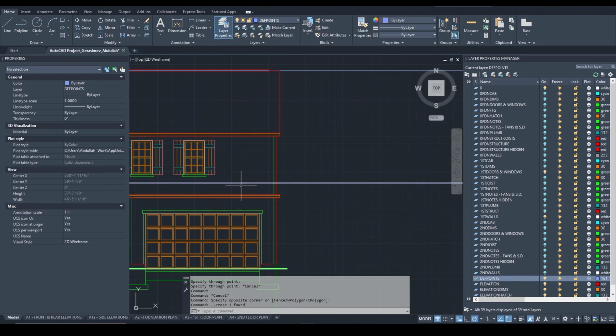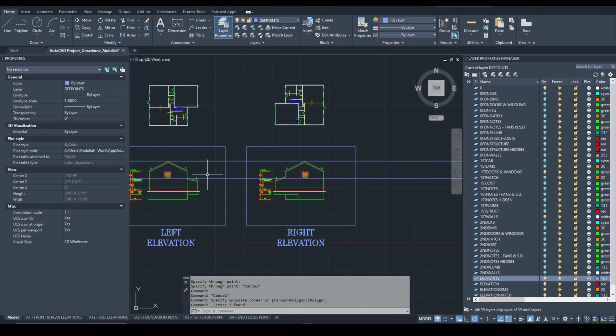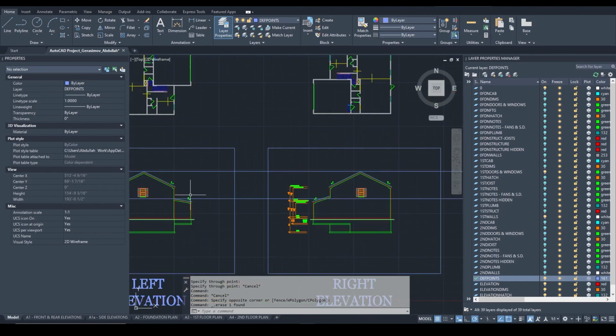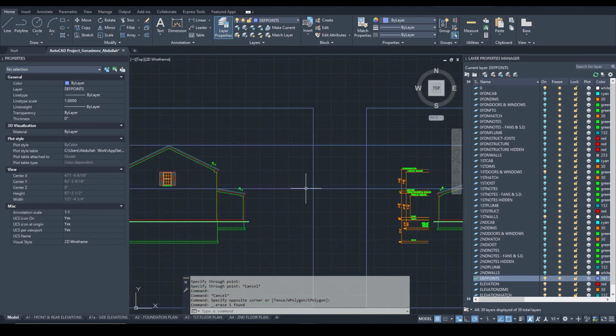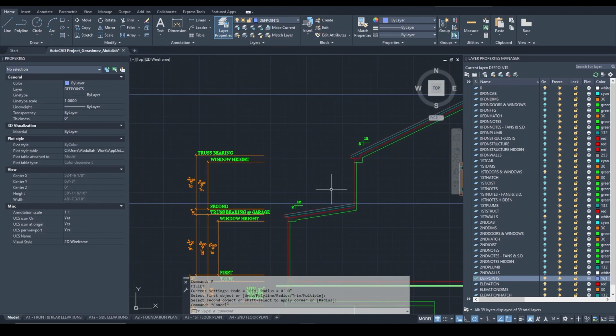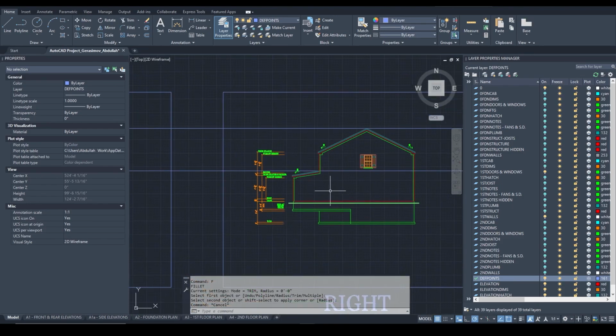Let's remove the first reference line that was above, and let's change the same thing for the right elevation. Once you finish, you should have something like this. And again, make sure that you trim it correctly.